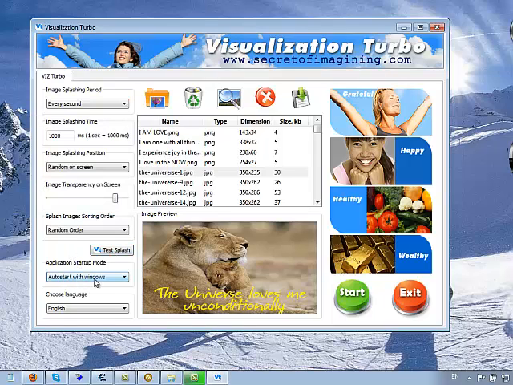Final two settings, auto start with Windows. Every time I start Windows, the program starts. It's really, really good because, in case I'm focused on a project and I forget to start Visualization Turbo, it starts automatically for me. However, if I want to start it manually by myself, I can use that setting.